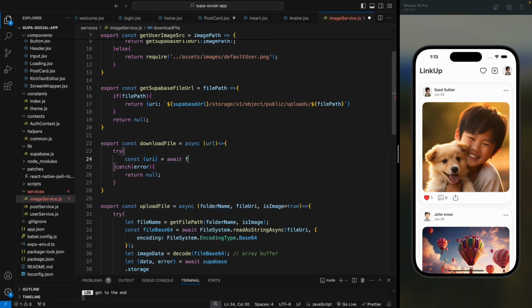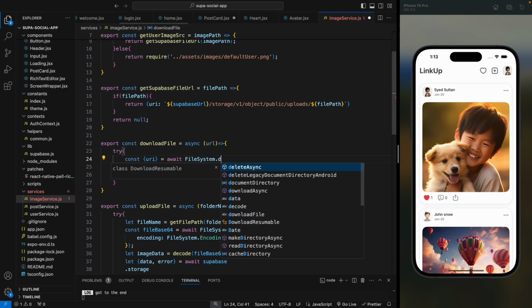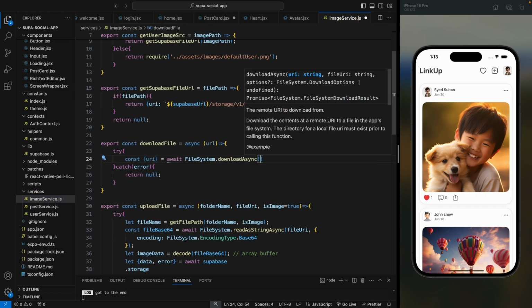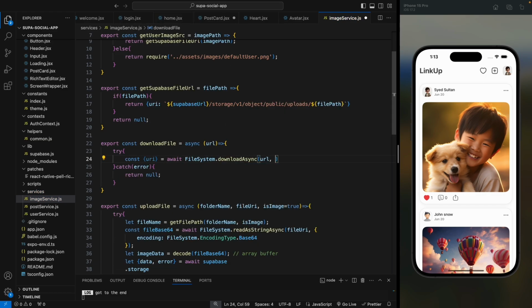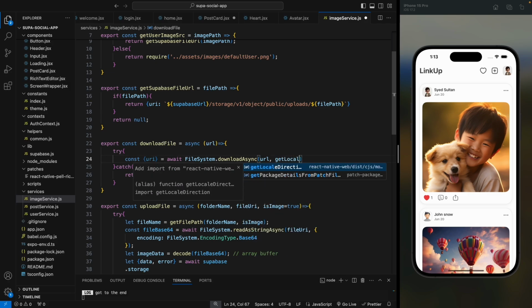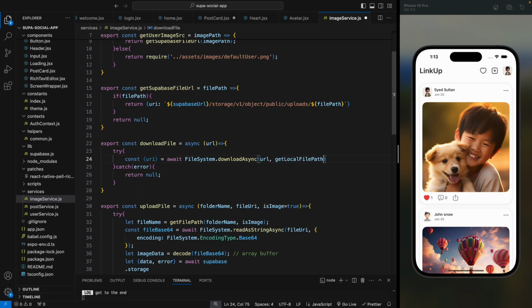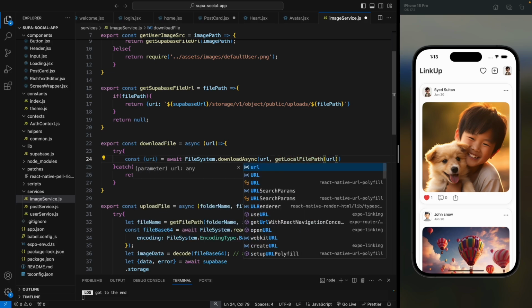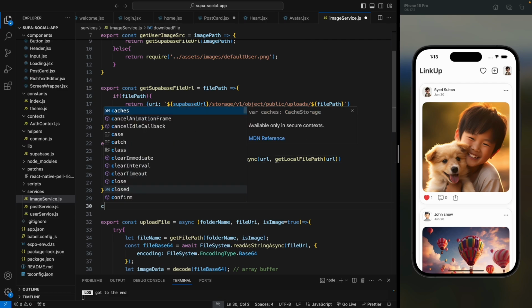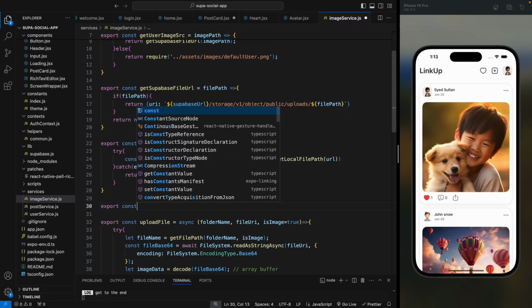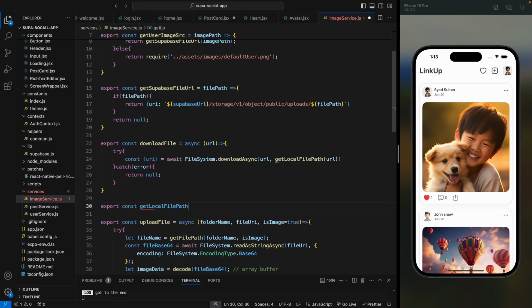And the function that we're gonna call is download async, and it requires the URI for the remote file and then the local file path where we want to store this file. So for this one, let's just create a function get local file path, and we will pass the URL here. So now let's create this function, and this will receive the file path.